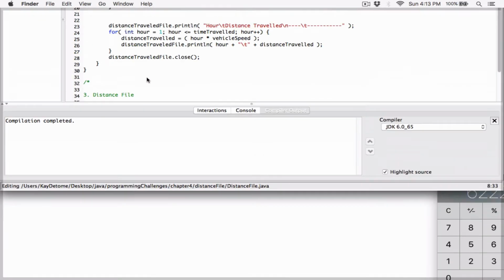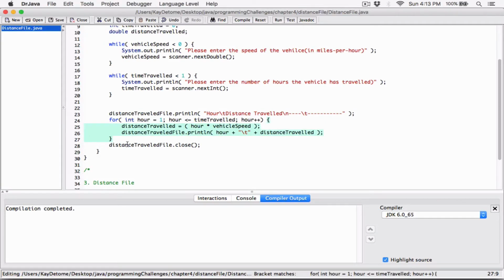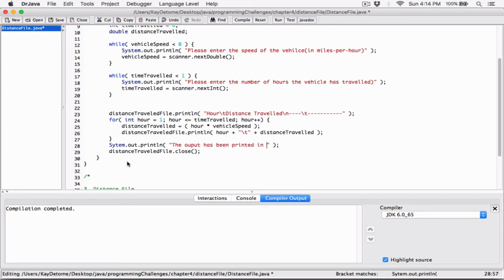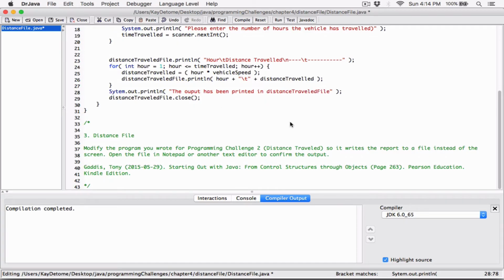All right. Sorry. What I wanted to add was this. Once this has been written, there's nothing that tells us that the output has been written to a file. So I'm going to go ahead after the loop and use system.out.print. This is just to display on the screen to say that, look, the stuff we wanted to print in the file has been printed. So I'm just going to say the output has been printed in the file name here, distance travel.txt, in distance travel.txt. I'm going to add quotations around this.